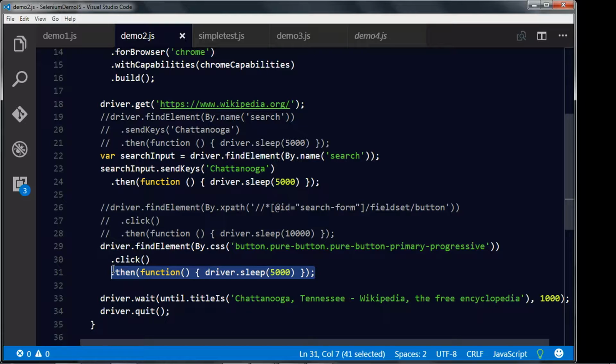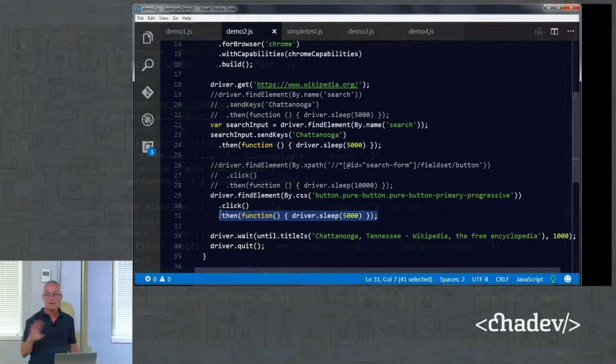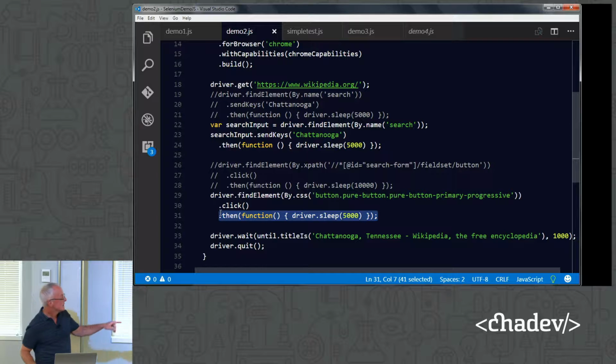And by the way, I am using the WebDriver version 3, which is still in beta. Hopefully it will be released pretty soon. It's completely asynchronous, so that's why I need the promise to make the browser sleep for an extra 5 seconds after the action.